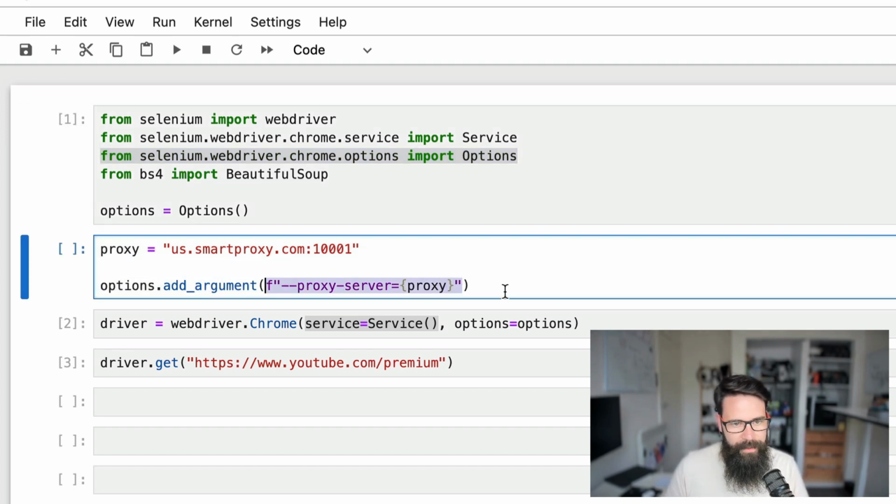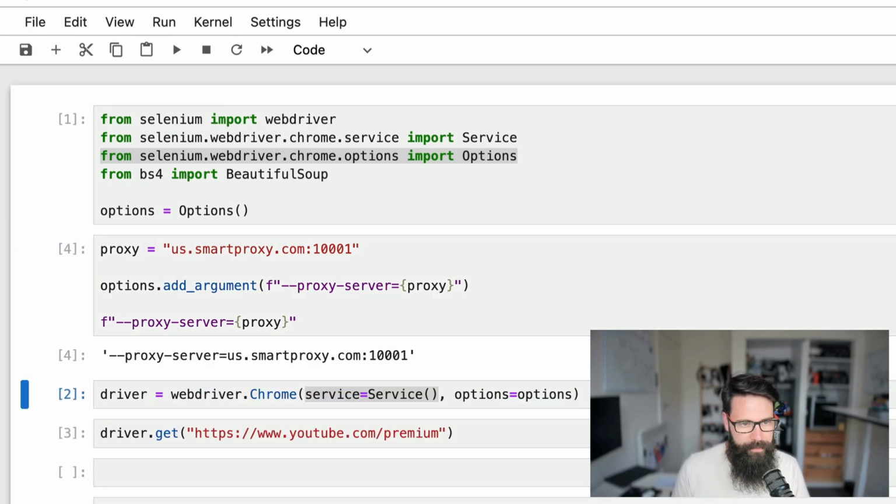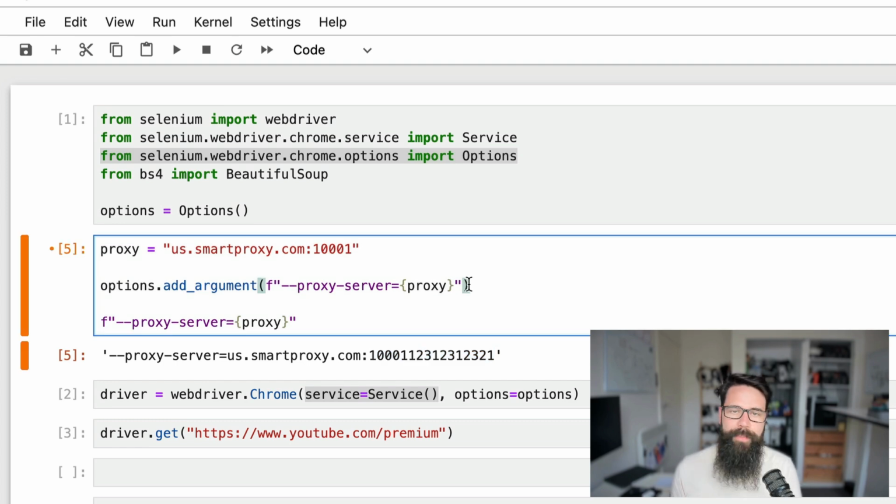Now this is an F string sort of string, which basically means anything that's in here, so if I add some weird text there, it'll just automatically append. And this will become useful when we start to loop through a couple of different proxies from around the world, because it'll automatically show us the different prices. Cool.